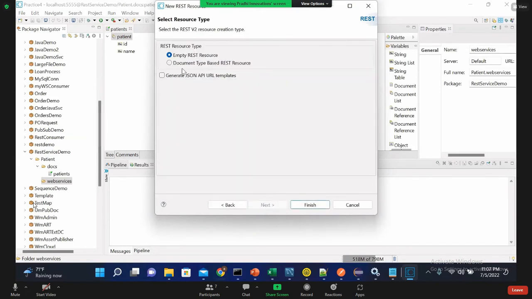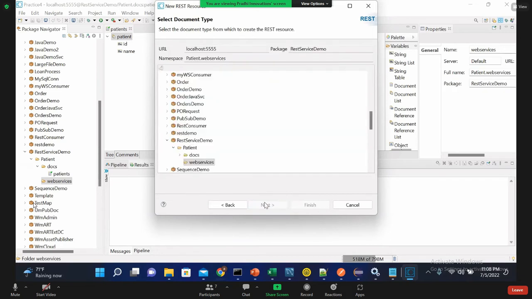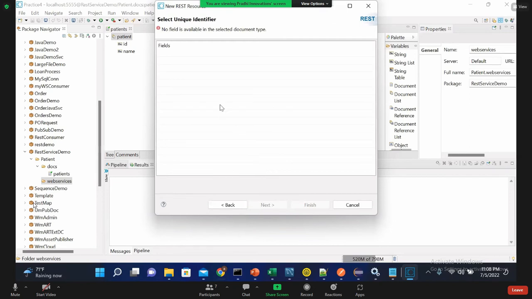Now what I am doing is using document based REST resource. I don't want empty. When I select this and generate a resource, I click it here. Select the document type. I'm selecting my document, patients. No unique identifier, no field is available in the document list. Okay, I got it.